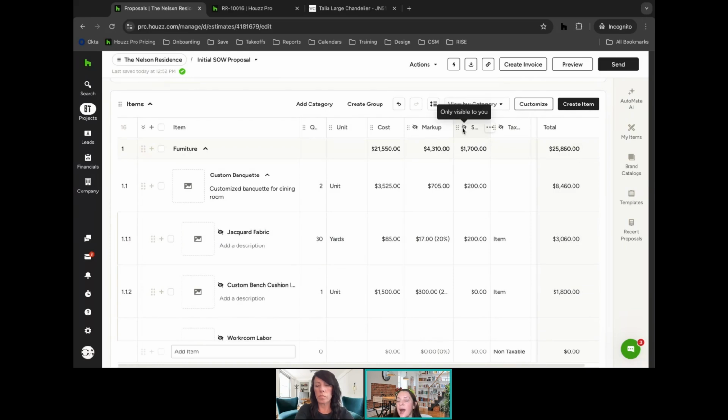And now every single line item is going to have the item selected as taxable. Again, we see this eye with the line through it. I know we don't want our clients to see our markup. They don't need to see this taxable column. This is only visible to you because you need to be able to adjust these columns and this pricing in order to accurately quote this to the client.